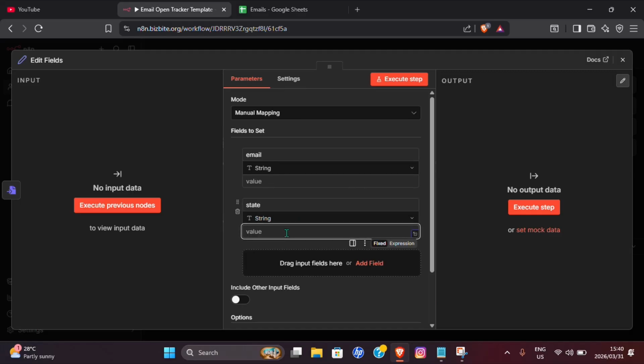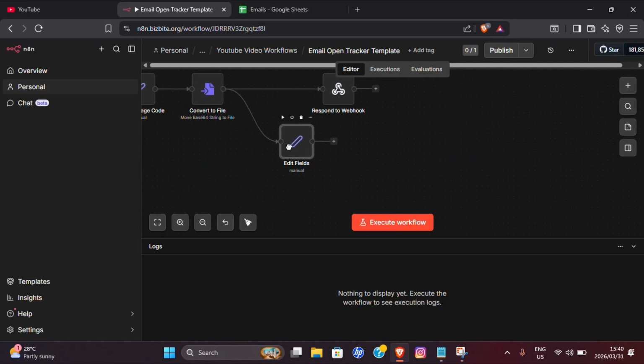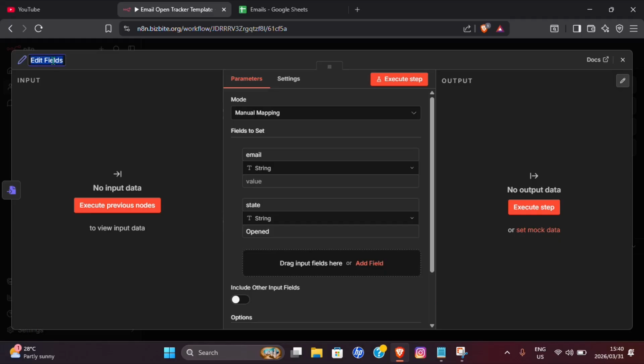So basically what this state just means is, by default, I'll show you in a bit, it will be set as unopened, meaning that they haven't opened the email yet or viewed it yet. And over here, we're going to type in opened, because that means that when we receive these requests to get an image each time, it means that they have actually gone ahead and opened the email. So after that, you just have that right there. So edit fields, just going to name that update email status right there.